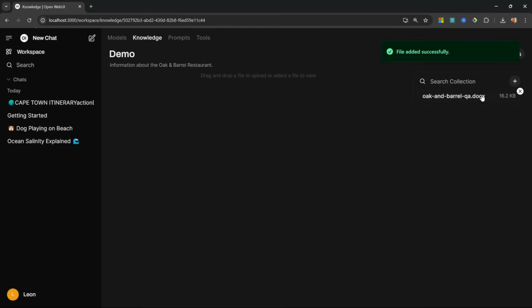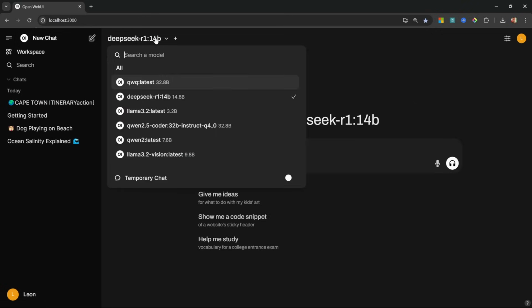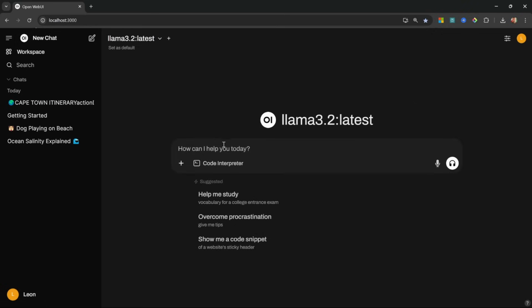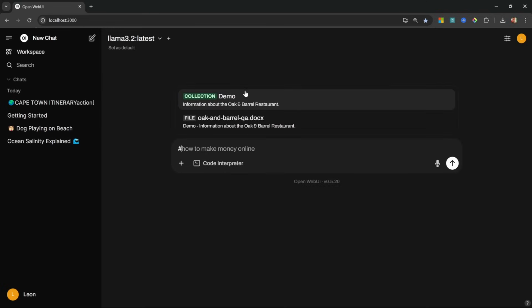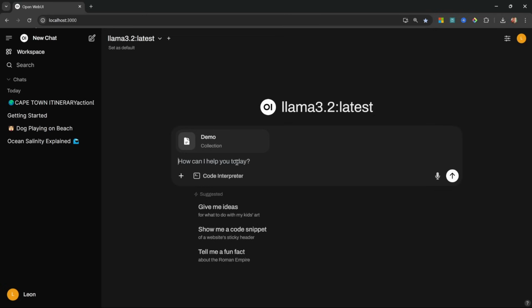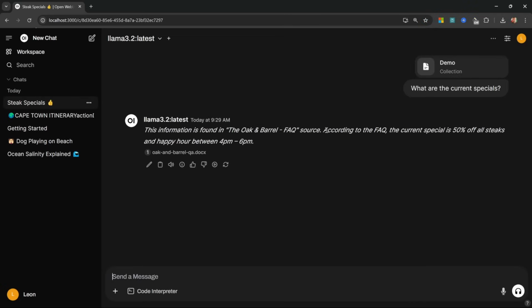This has now uploaded the document, and now if we want to interact with this document, we can start a new chat, and let's just select a chat model like Llama 3.2, and we can now reference the knowledge base by using hashtag, and now we can either select the knowledge base itself, or we can reference a specific file within the knowledge base. I'll simply select the knowledge base itself. And let's ask, what are the current specials? And this is saying that according to the document, the current special is 50% off steaks and a happy hour between 4 and 6 p.m., which is correct. And it's also showing us where this information came from.